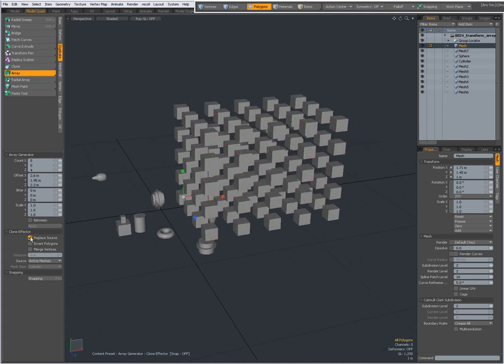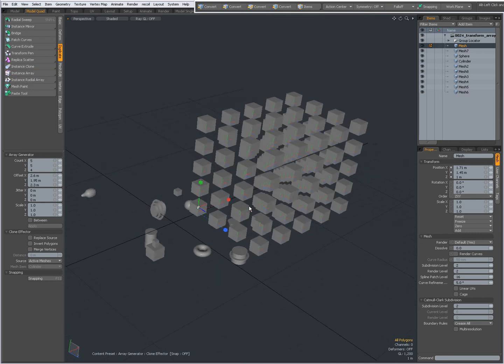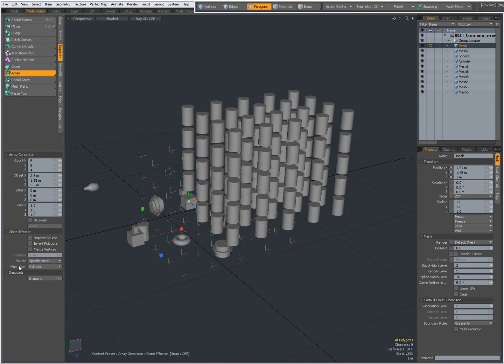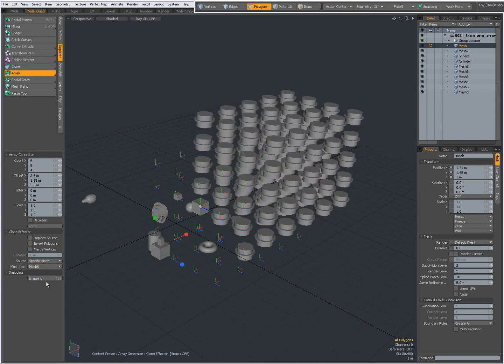In the clone effector, I can set it to replace source, to invert my polygons, and to merge vertices. When this is checked, I can specify a merge vertice distance. My source, this is also important. I can set it to active meshes, and as said earlier, this cube was selected, so now it's the cube which will be used for the array. But when I set it to a specific mesh, right now the mesh item is a cylinder. Now it's the cylinder which is being used for the array, but I can set it to every specific mesh that I want. I can also set it to all background layers.